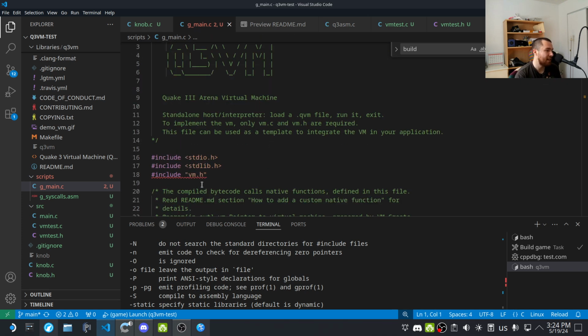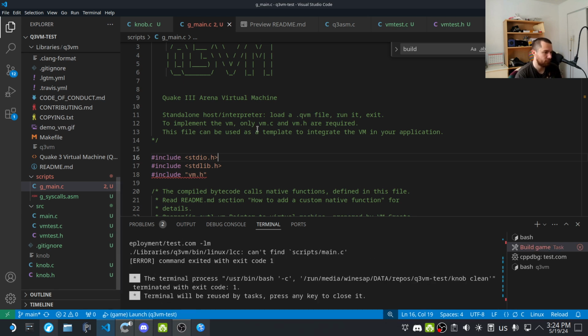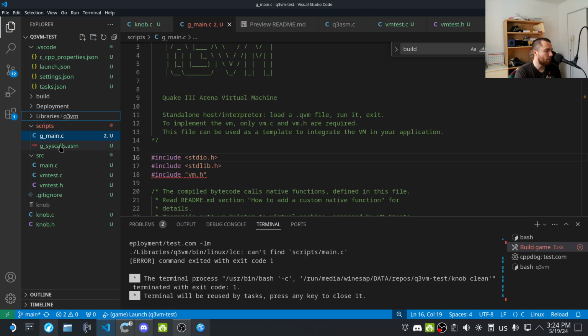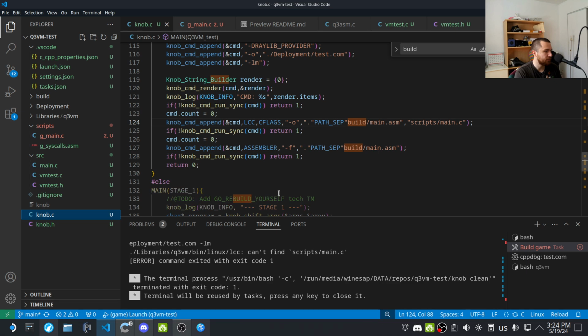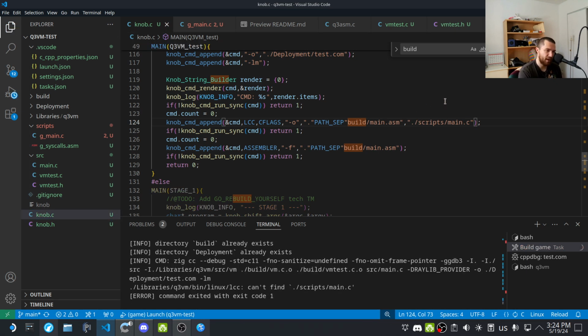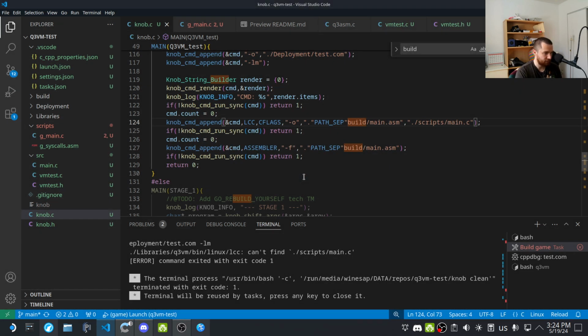Oh, because of the VM thing. So LCC can't find scripts.main. That's an interesting one. I think I need a dot before, so I'm going to add the dot slash. Abort. You can't find that. Okay.